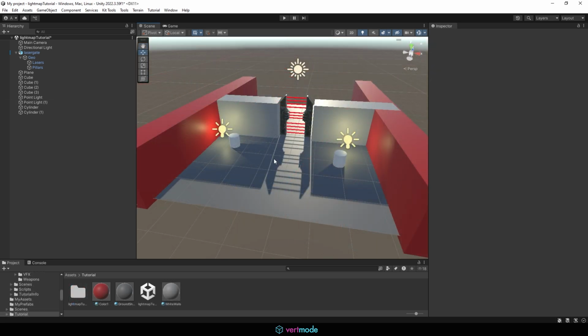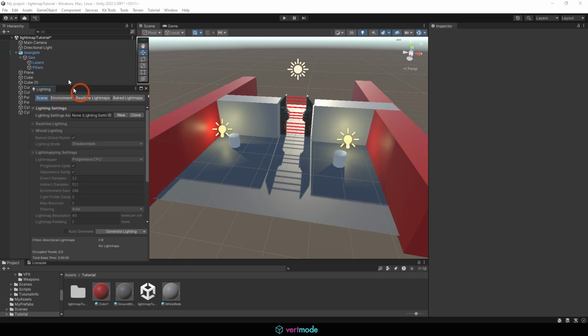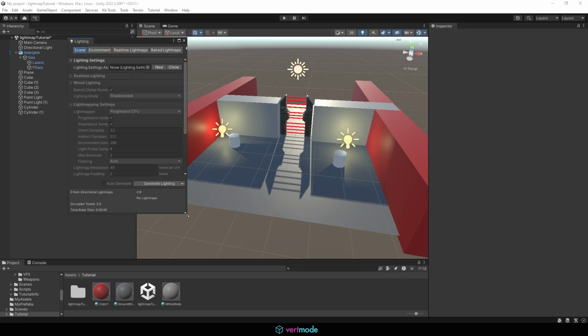We're going to need to find the rendering menu to do this, and you can find that under the Windows tab, under rendering, and you'll see you have an option here called lighting. Now there's a couple different options in here, but what we care about here is this one called lighting. If you go and open this up, this is going to give us the master rendering menu for this scene.